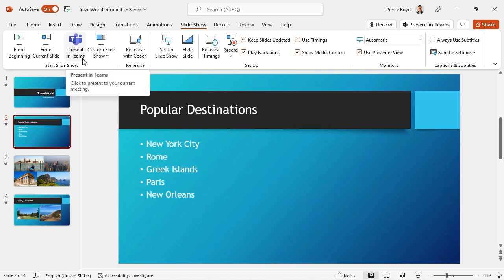Next, we have the option to present in Teams, and it's exactly what it sounds like. If you click that button, Teams will open up, and if you're in a Teams meeting, you can begin to present your PowerPoint presentation right there in that Teams meeting.